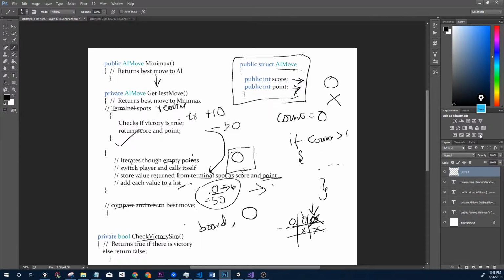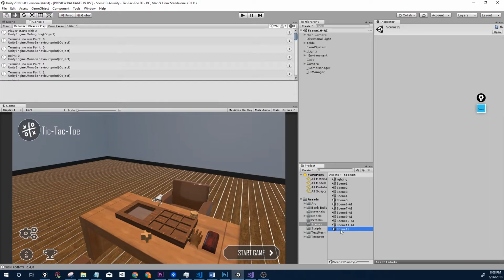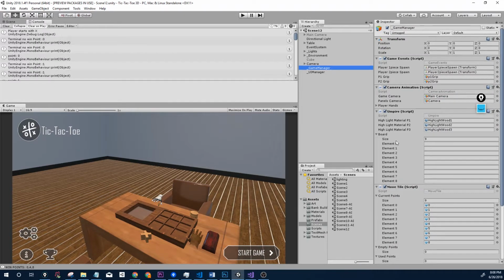Okay. So let's actually look at the code. This is how my scene's set up. In my manager here, I just have a board with character types, just accepting character values and so on. Okay, so play.